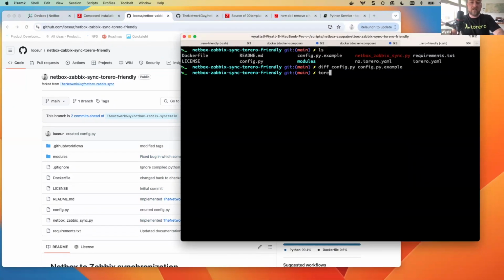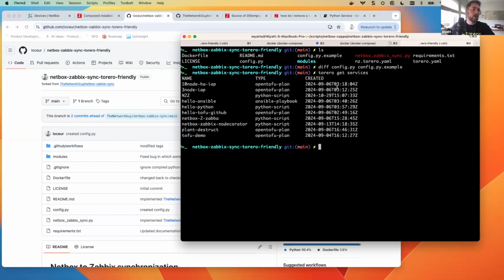Well, Torero is a single command line, single application. It can be run in a server mode. It can be run in a client mode. I'm currently running it on my local device, but it can be run on a server no problem. If I do a torero get services, you can see that I've got that service catalog that I was talking about. I've got these different services, and it's actually kind of fun because I use this for myself.